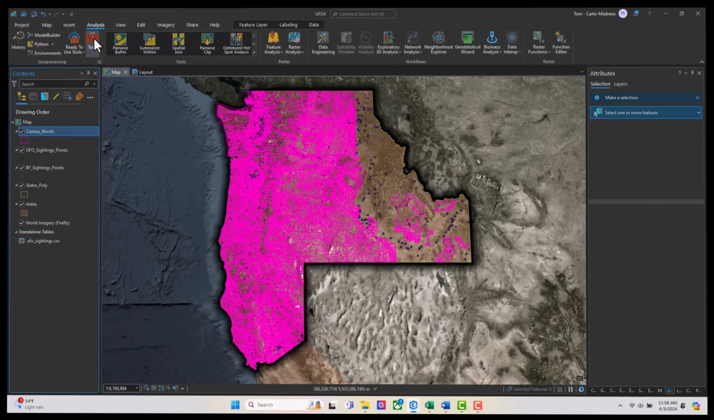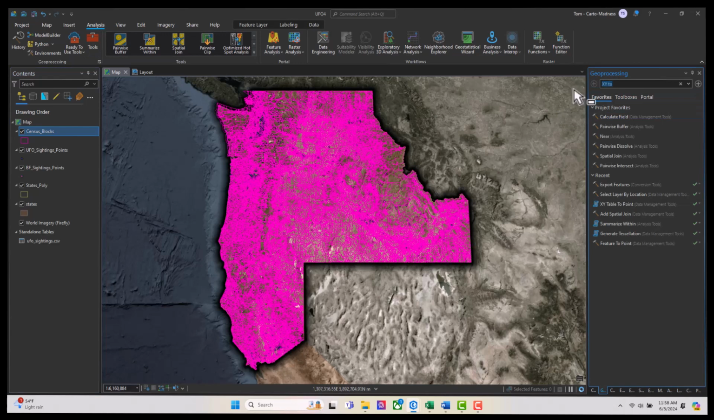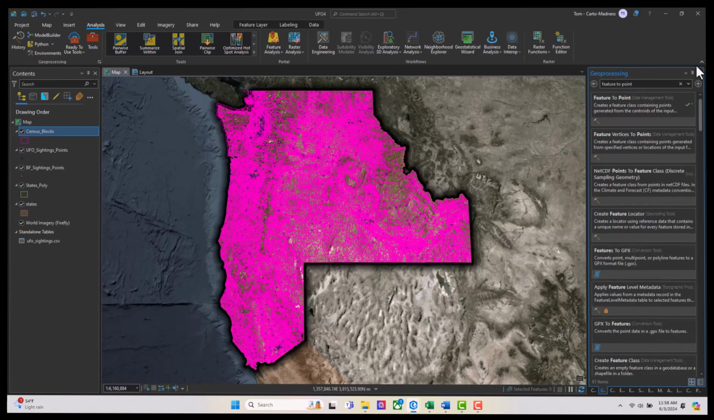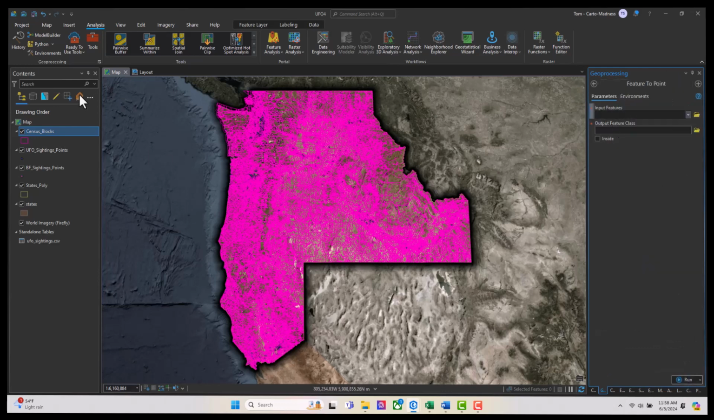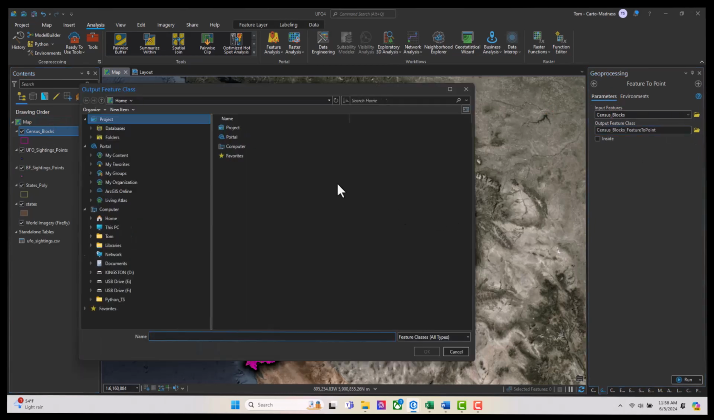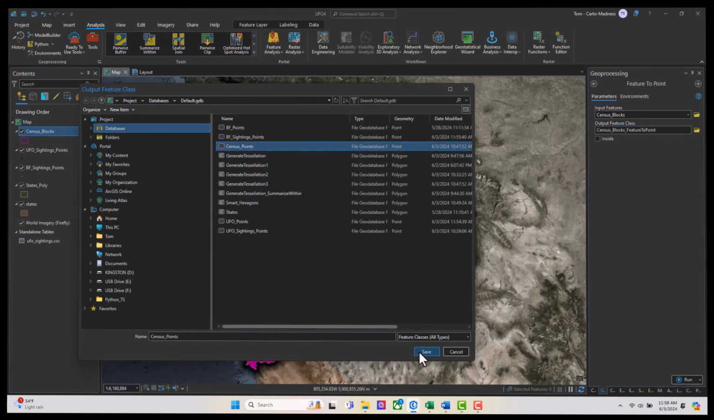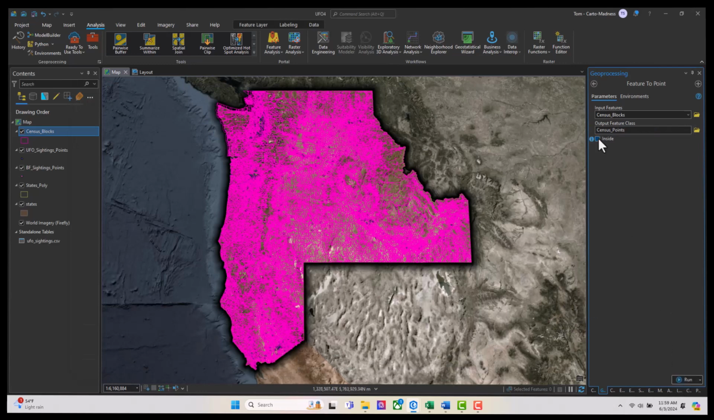So we will use the great tool called feature to point. And we're going to take our census blocks and make an output feature class called census points, and we need to check the inside box right here, because if those blocks are shaped like an L or some weird shape, that centroid might fall outside of the polygon. So that forces it inside, which is better for us. And we'll go ahead and run that.